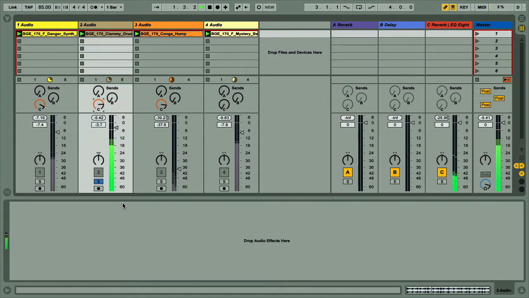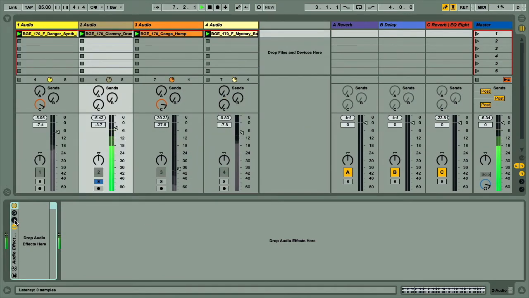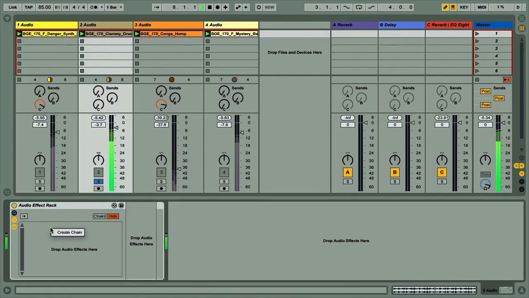Secondly, although I've said that insert effects are added directly to tracks and send effects are on return tracks, there is a way of having parallel processing on an individual track without using returns, and that's with a rack. For example, if I add an audio effect rack to a track and then show the chains list, then I can create two chains in the rack, which is essentially creating a duplicate of the signal on the track, which now runs in parallel to the other. So you have two device chains for the track now, rather than just a single one.